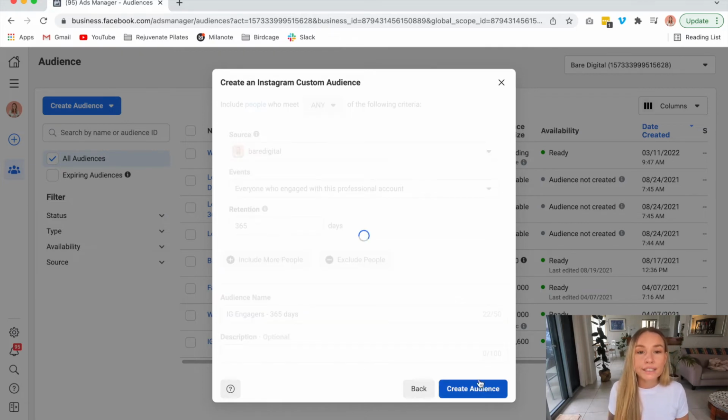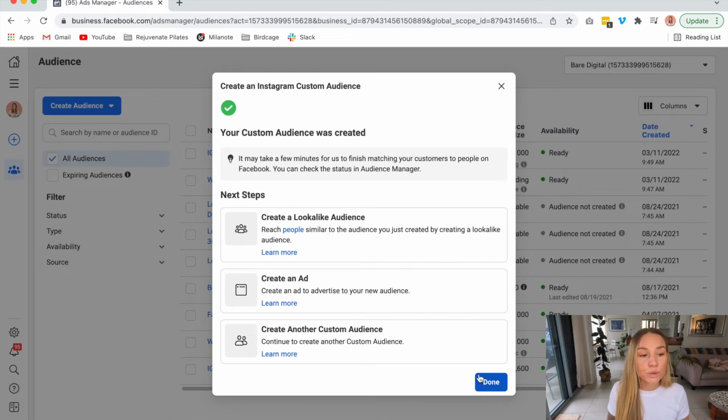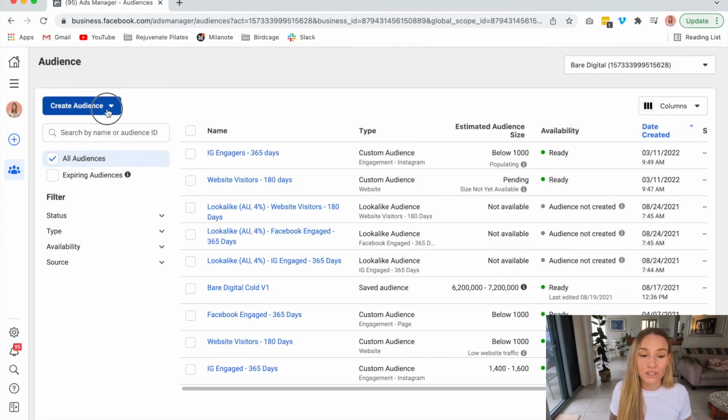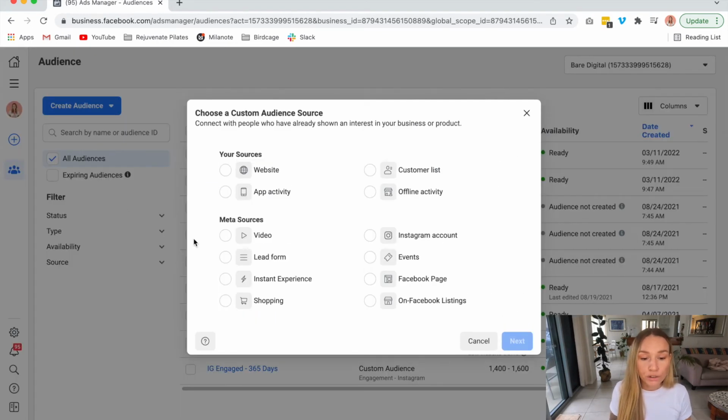Now, you will do the exact same thing that we've just done, except you will also do that for your professional Facebook page as well. So create audience, Facebook page, and follow those steps that I just walked you through. Now, the last one is our customer list. Now, this one is a little bit trickier to create, but definitely worthwhile.